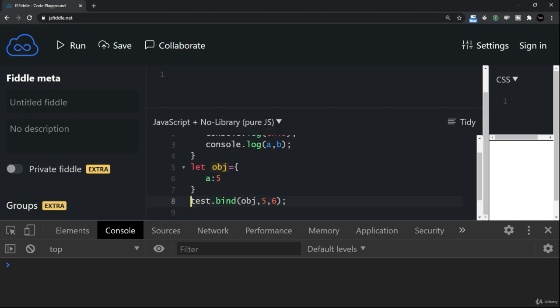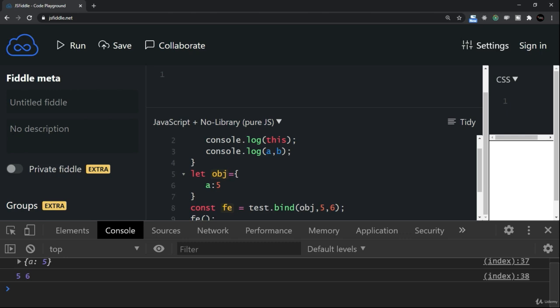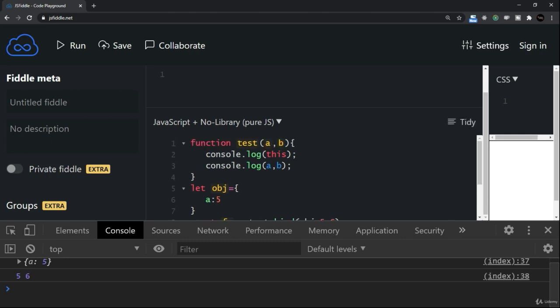So let's say, for example, here I have maybe const function expression, that is fe. So it is executed and the reference is returned in fe. So now if I run this, you'll see the output here. So bind is very similar to call, but it doesn't call the function immediately. Rather, it returns a function which you can later on call whenever you need it.